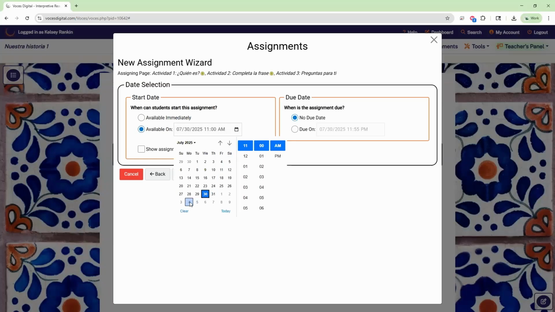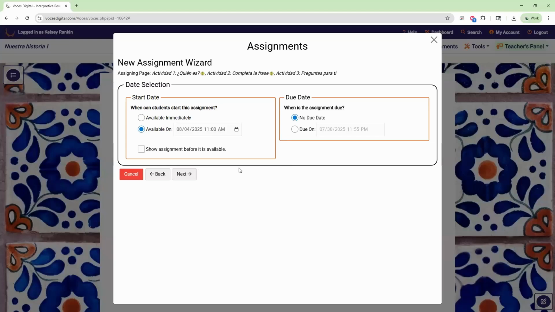So let's say maybe I want this. I'm planning for next week. I'm going to have the start date be August 4th. As it is, the students will not see this assignment in their assignment list until August 4th.